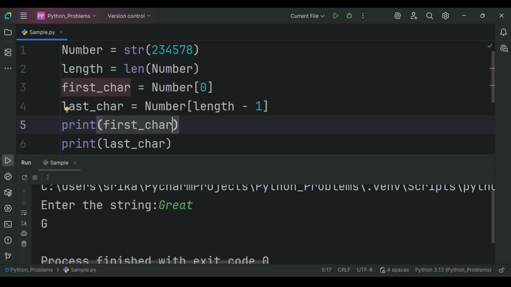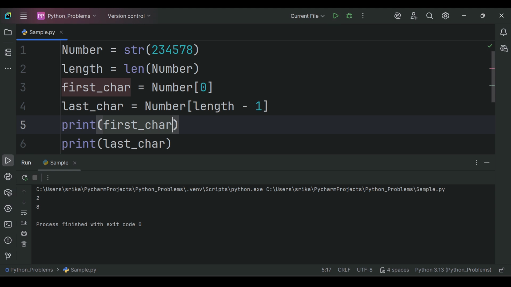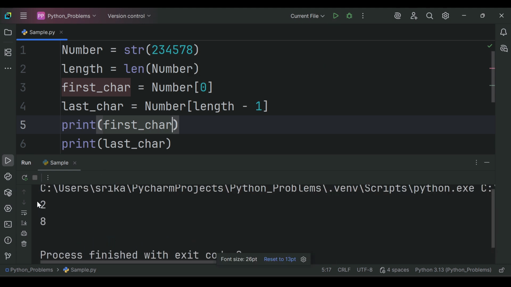Here I simply take the number I have taken. But a number is initially an integer, and indices are not applicable for integers. They are only applicable for strings. That's why I converted the number into str, string format. First I find the length of the string, then first char and last char. First char is index 0 and last char is length minus 1. What is the output? First character is 2 and the last character is 8.